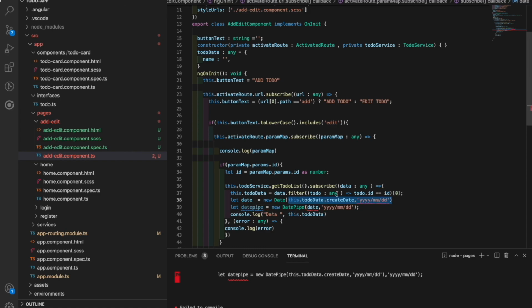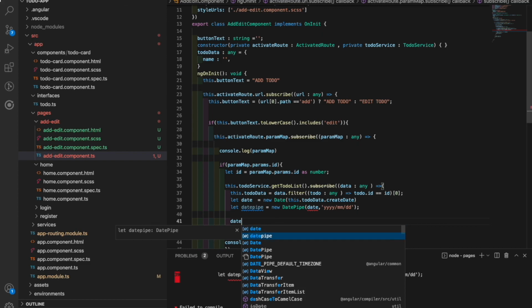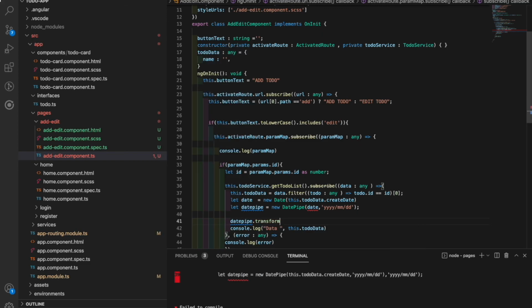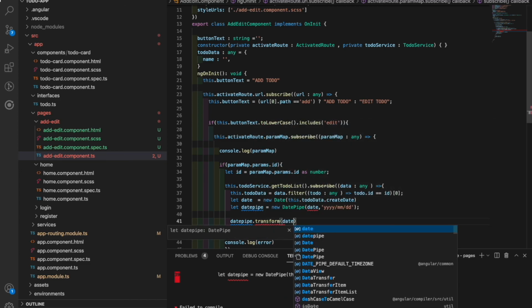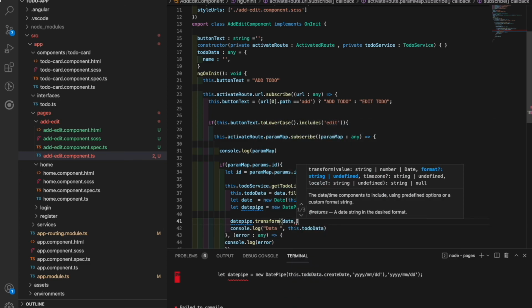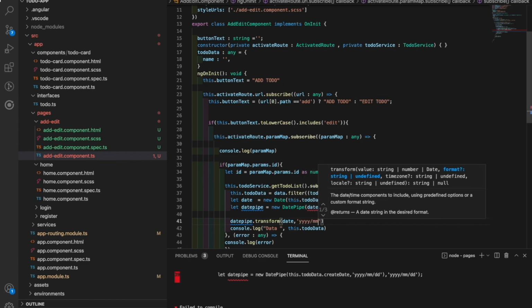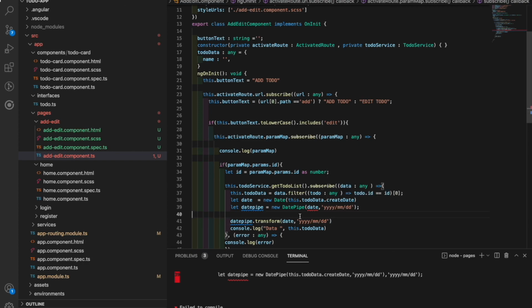So we've got this day. Okay, this had an error. Nah, this is not working. Okay, let's just see. DatePipe.transform. Oh yeah, then when we transform, we want to add in a date, then add in a format for that date. Year forward slash month forward slash date. Okay, so we don't need all this over here, right?